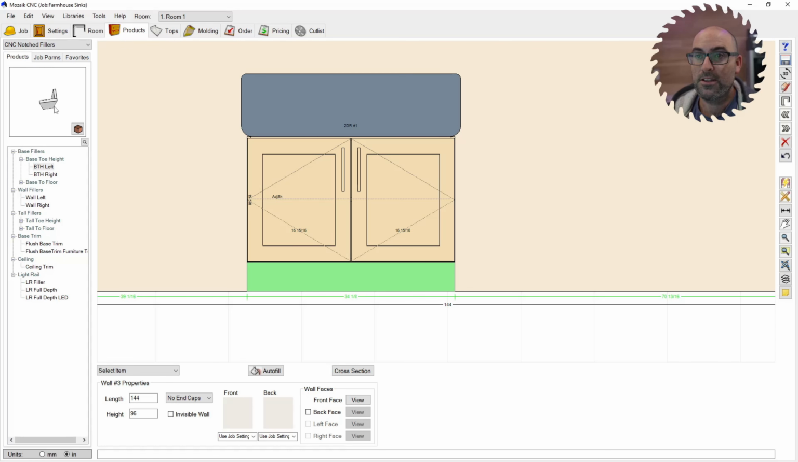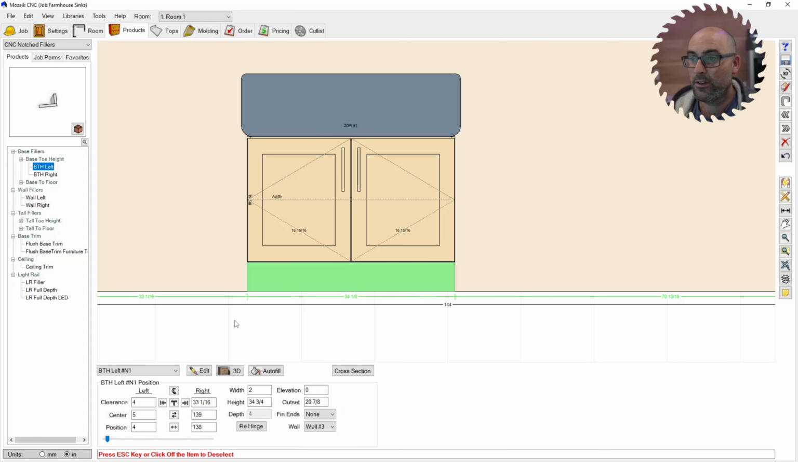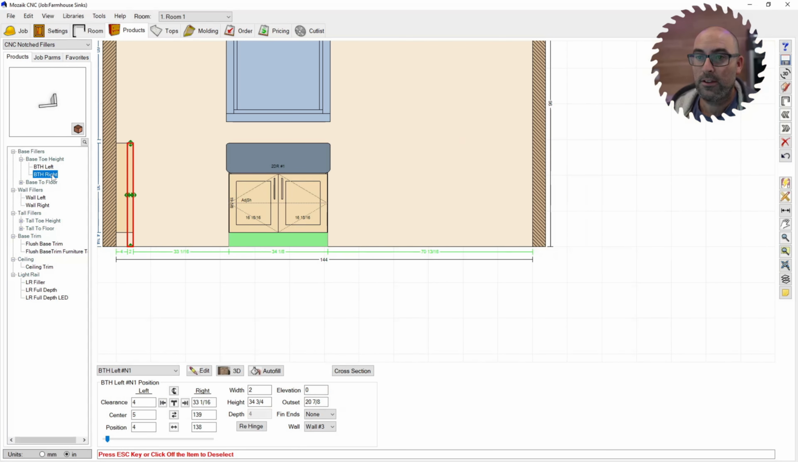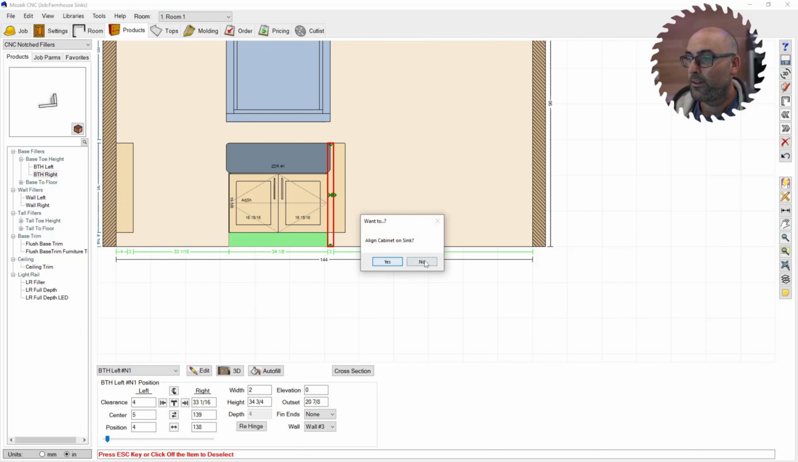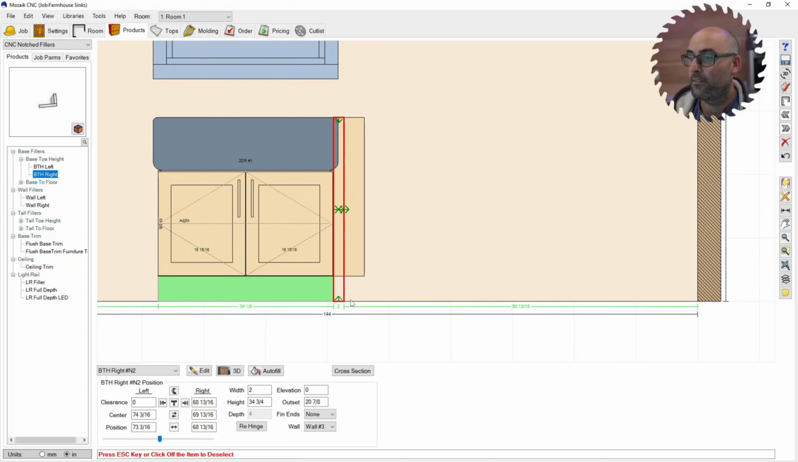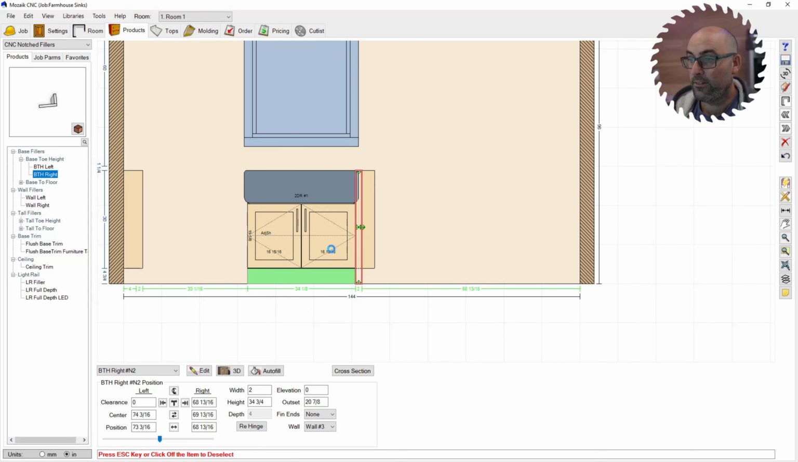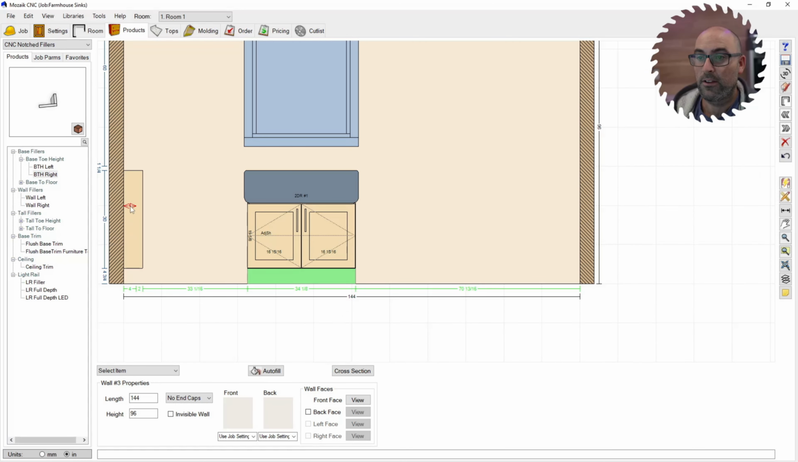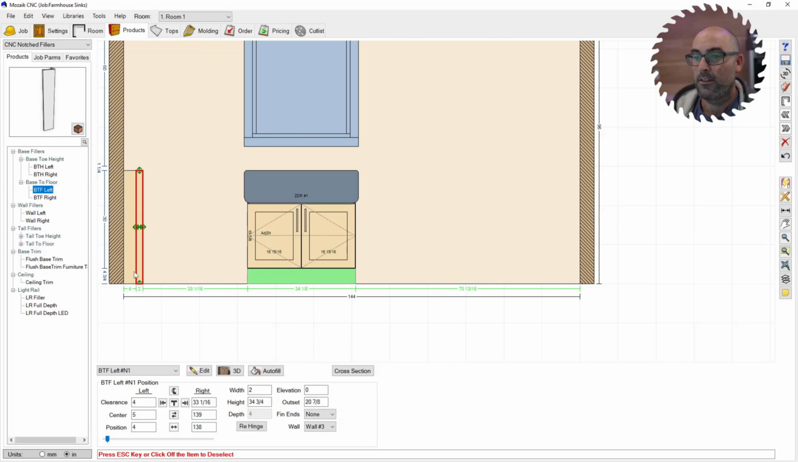So for me, I'm going to use the toe height because I want it to go all the way to the floor. And then this one, I don't want to line it with the window or the sink. No, I don't want that one actually. Toe height, I want the one that goes to the floor. So you pick the one that goes to the floor, left side. Okay, and then the right side.